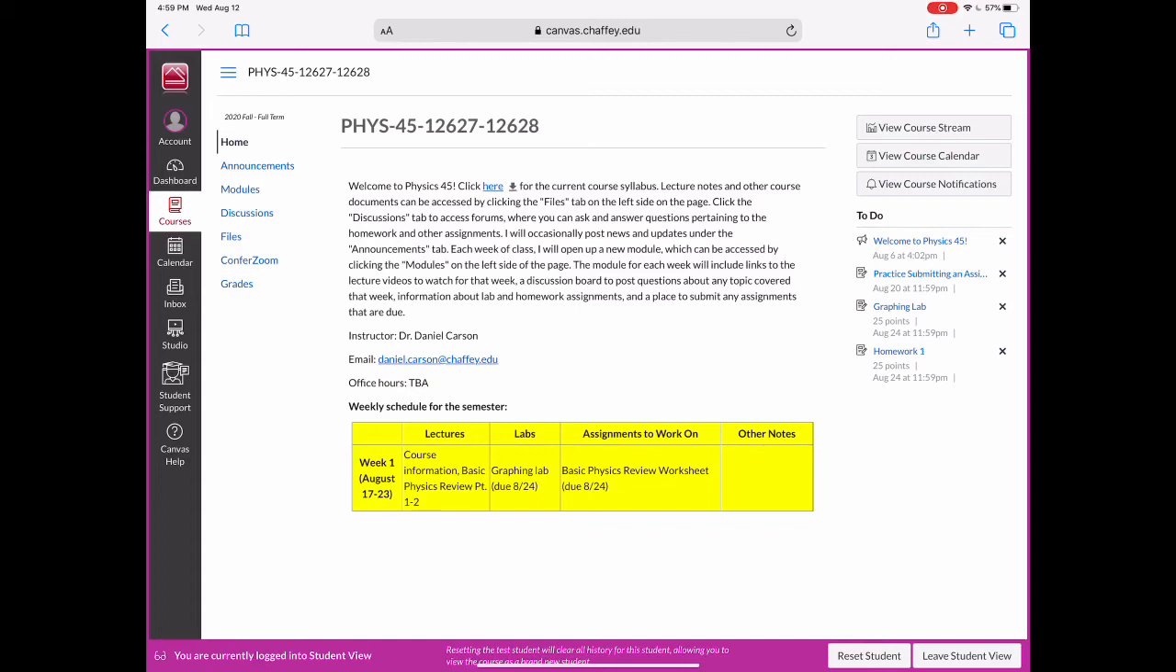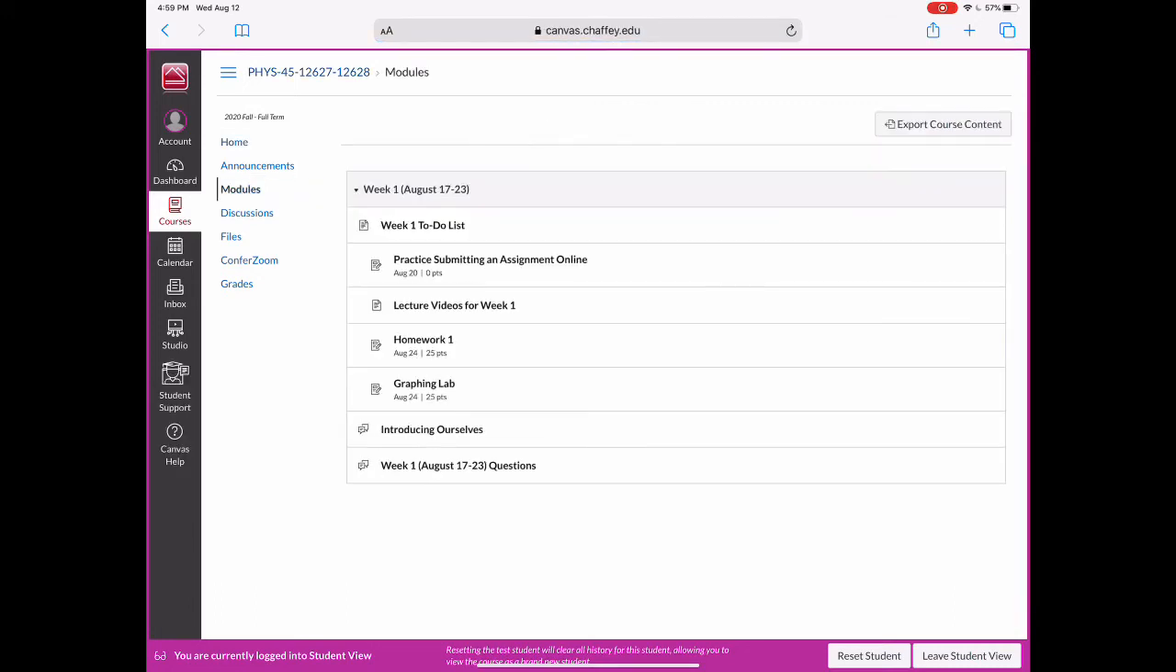The last feature of the website that I'm going to show you is probably the most important, and that's the modules. If you click on the left side of the page where it says modules, you're going to be brought to this page. Right now, you only see a single module here. It's the one labeled week 1.